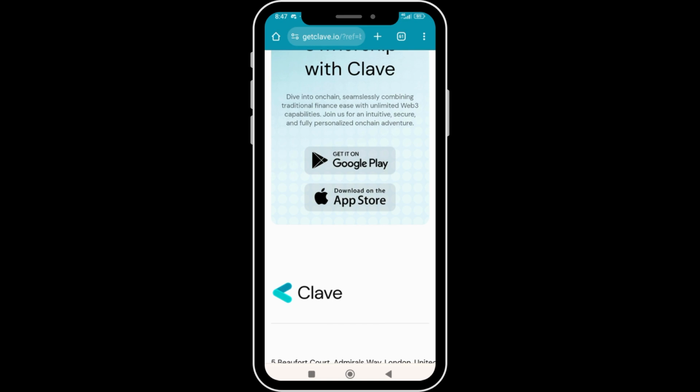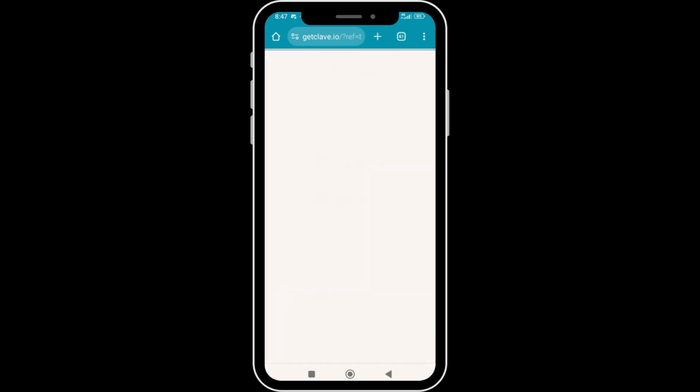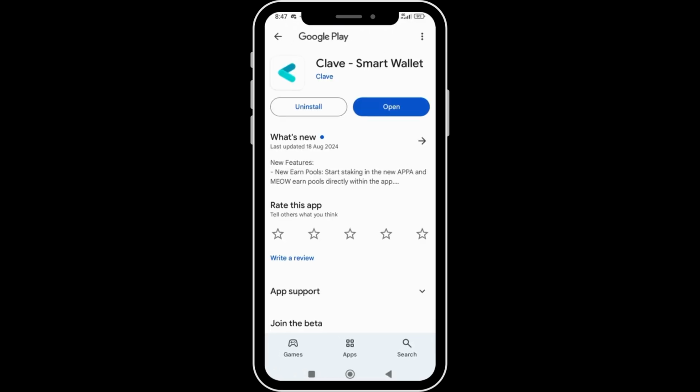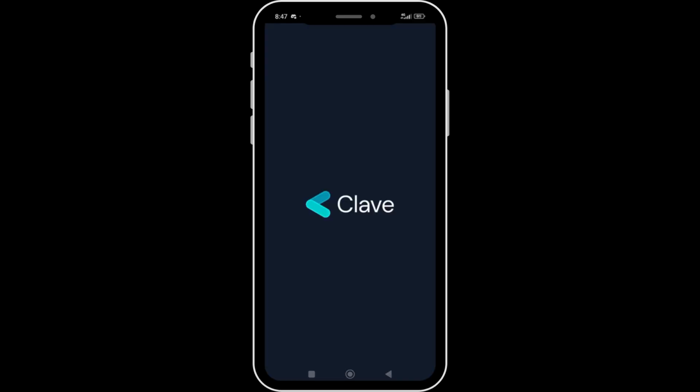Now what I'm going to do is open the Google Play Store so you can see my screen. We have the Clave smart wallet. As you can see, it's already installed, so I'm going to click on open. So we have it open. We're going to wait for it to get us to the entry interface.